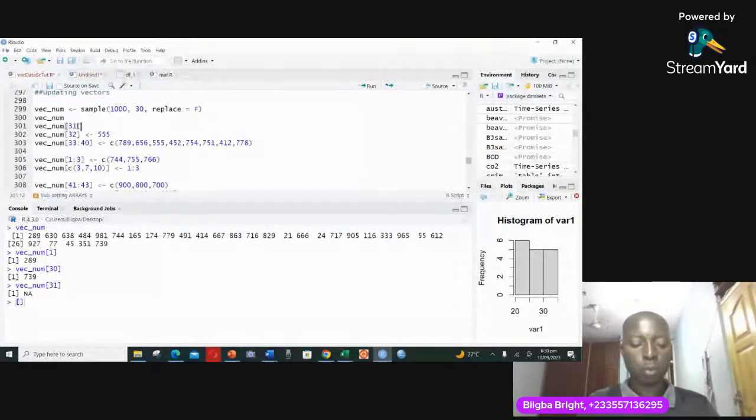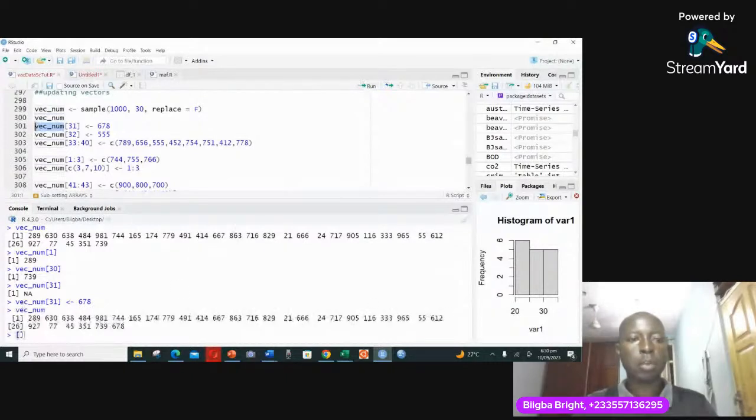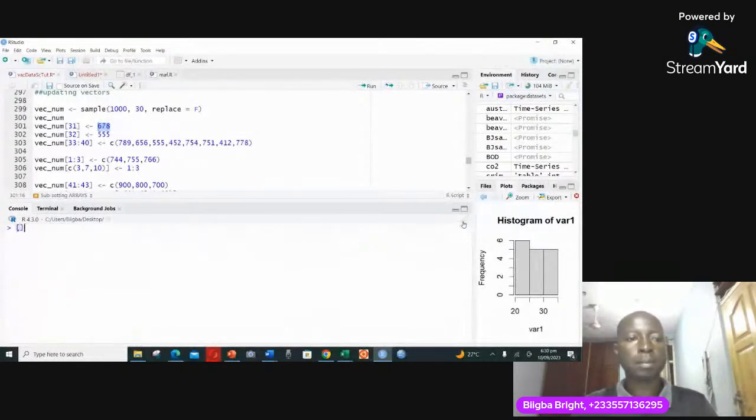So what I'm going to do is create, let's say, a data point 678, and then it will go and occupy position 31. So if I do that, it means that I have updated the records found under vec_num. Now if I print it, you see that I now have the new data point that I added, which is 678, here. This is how we can update it. You can add it. I came here, position 32 is also empty, then I just decided to add it.